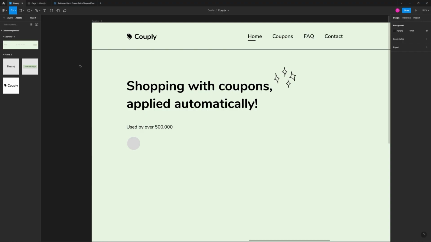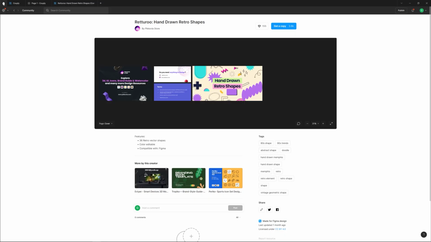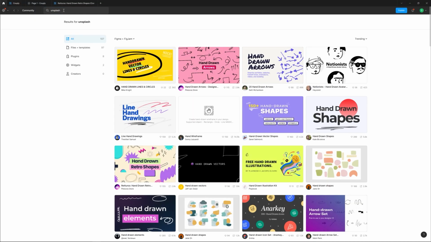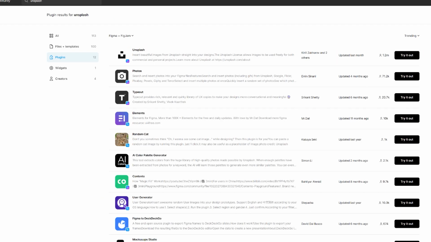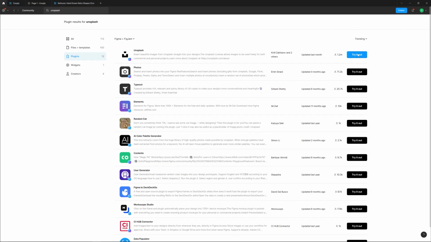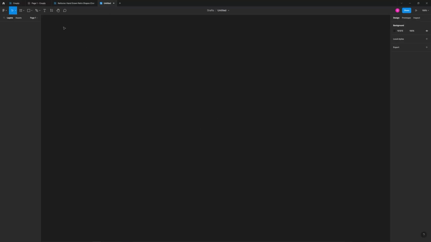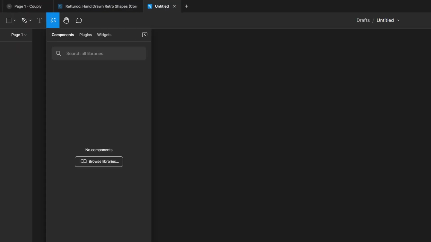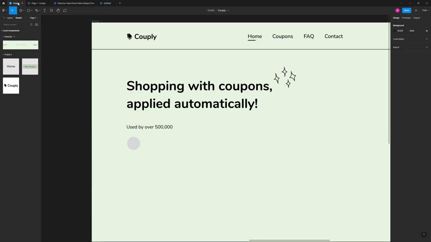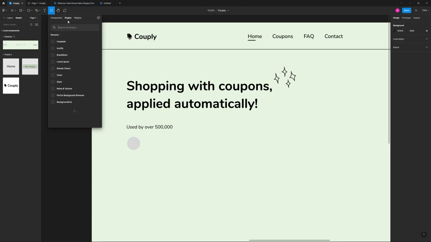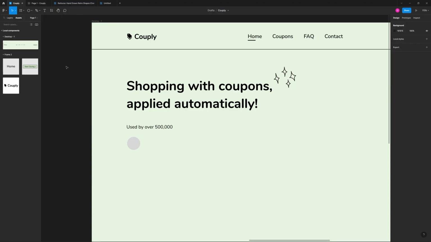So here's how you install an actual plugin. If we come over here back to the home section, in the community search bar, we'll type in Unsplash, hit enter, and we choose plugins, and you can see right here it says Unsplash, and over here you could choose try it out. Now when you do that, it does open up a new document, and if you come right here, you'll see our plugins tab. You'll see Unsplash right there. So we're going to go back, and what you can do at this point is run it from plugins. Choose run.